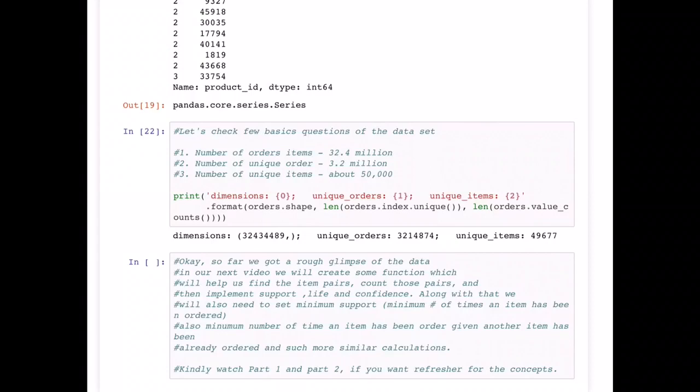Now that we have the data set in place and it's converted into a series, let's do a few basic checks. I can use the basic shape, index.unique method and value counts, the standard functions from the pandas library. I can quickly see that there are over 32 million rows, with 3.2 million unique orders. Just for your information, they have roughly 10 items per order, which is why it becomes 32 point something million. And there are roughly 50,000 unique products. So it's a big data set, and this way we can get a quick glimpse of the data that we have.